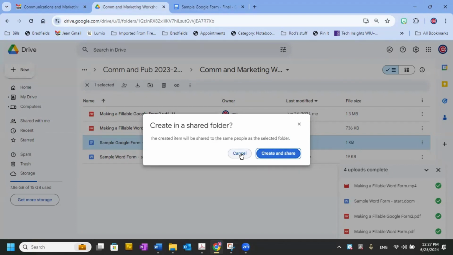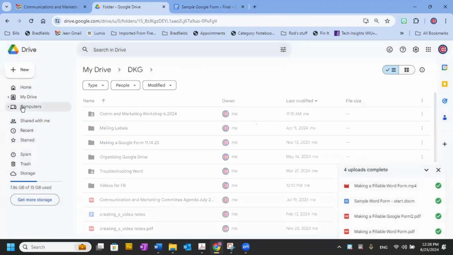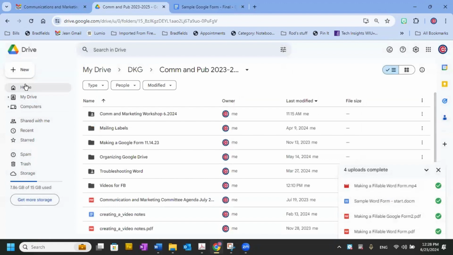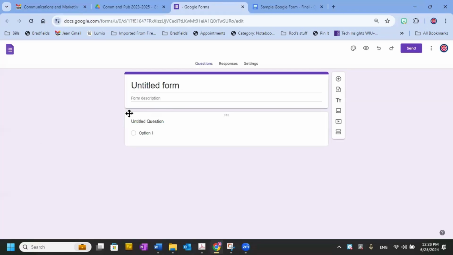I just want a Google form. Let me get out of it. All right, so I don't want to share it, I just want to have a form. I forgot that I'm in that folder. So I'm going to click Google Forms. Now I have a Google form.